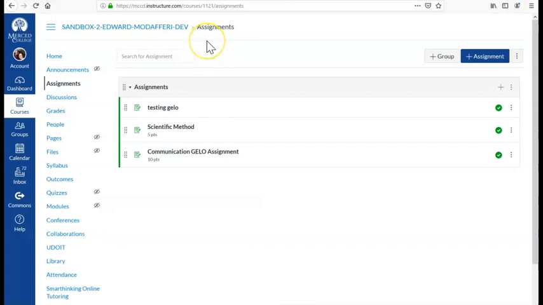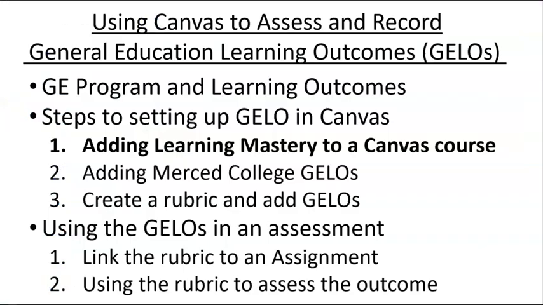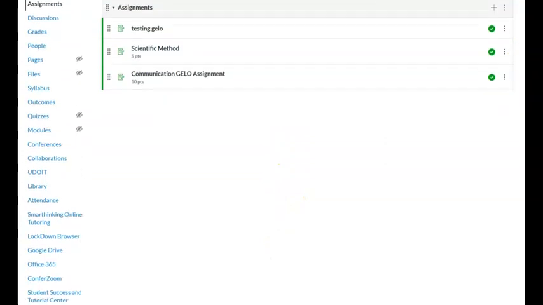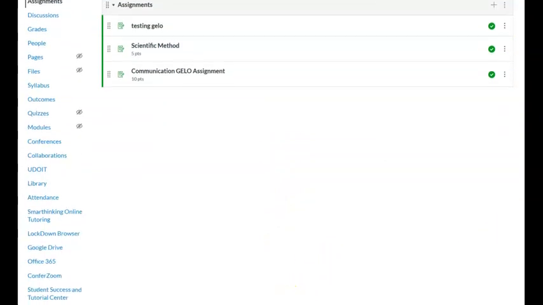And here I've just pulled up a sandbox course so that we can show you how to find the GELOs and go into that first step that we looked at before. So the first thing that we will need to do is actually add what's known as learning mastery to your Canvas course. So anywhere within your Canvas course, you will be able to pull this up by basically going all the way down to the bottom on the side there.